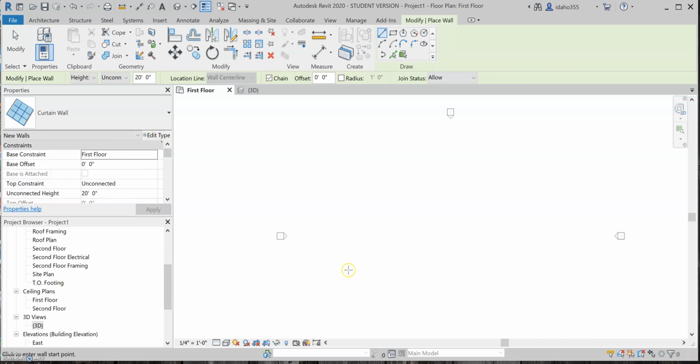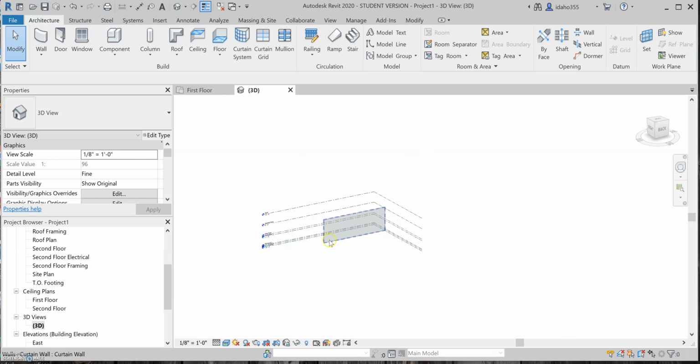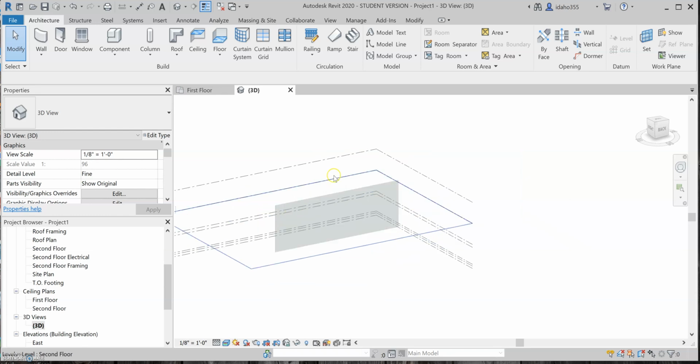I believe in the residential template I'm using, there's only one option for a curtain wall, but I think in the other ones there's a preset wall with grid lines and then another preset wall with actual mullions, but for this tutorial I'll just do the typical curtain wall. So I'll just draw this on my first floor, and then to add mullions or sections, I'll come into 3D.